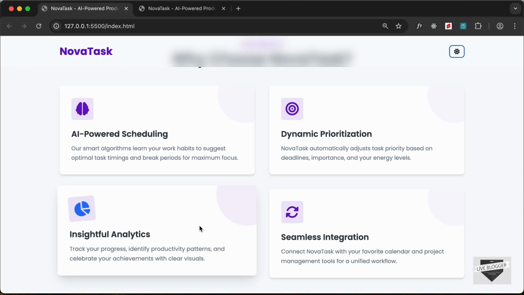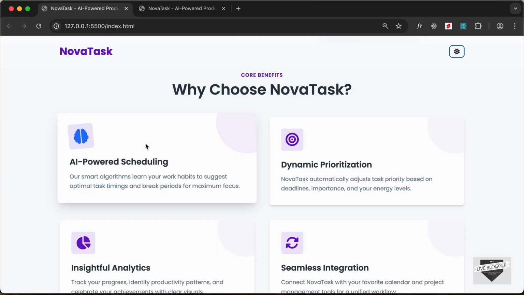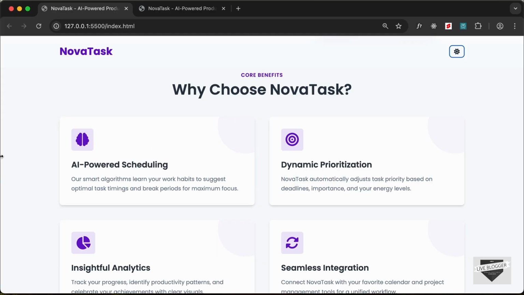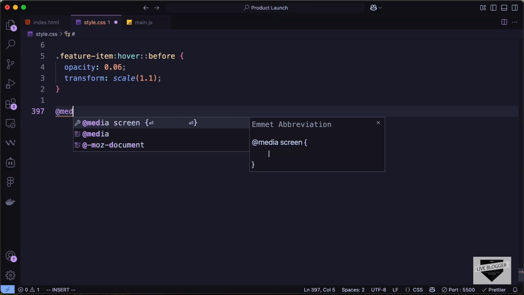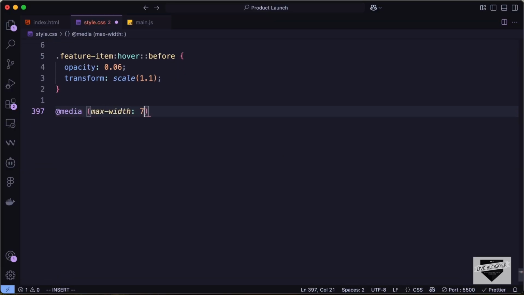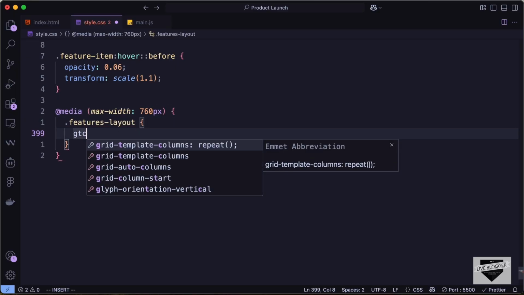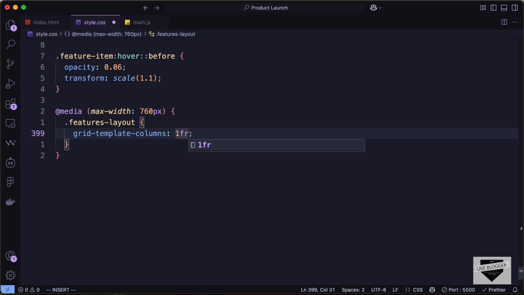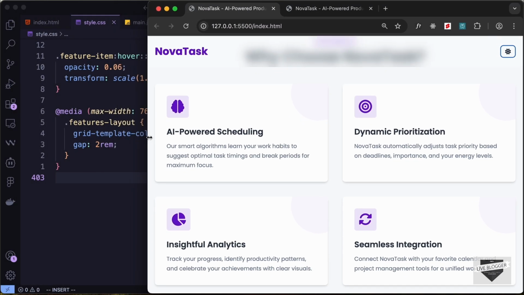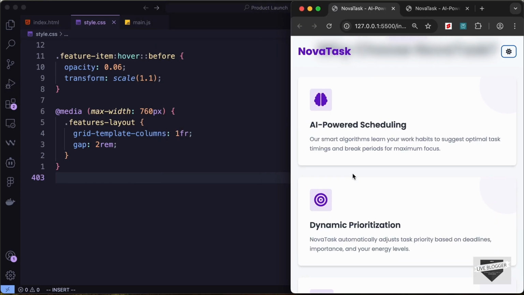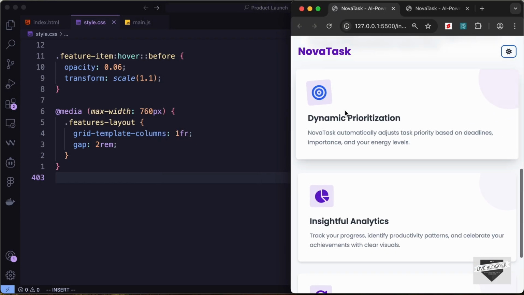And with that, we have styled the features section in our website. Now while we are here, let's also add some basic responsiveness. So let's go back, and let's add a media query, and let's type @media max-width of, let's try 760 pixels. Let's type .features-layout. Let's type grid-template-columns. I'll just type 1fr because we need to have just one column in smaller screens, and let's set the gap to 2rem. And let's go back, and let's reduce the width of the browser window, and this is how it looks on smaller screens. So everything is working all right.